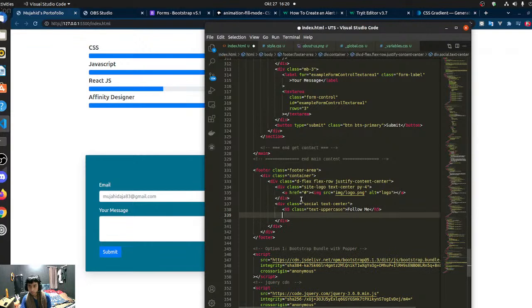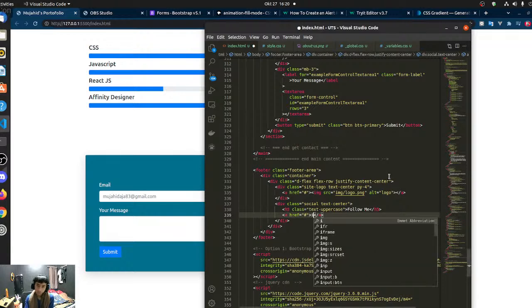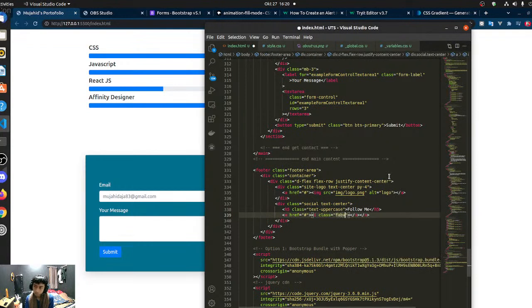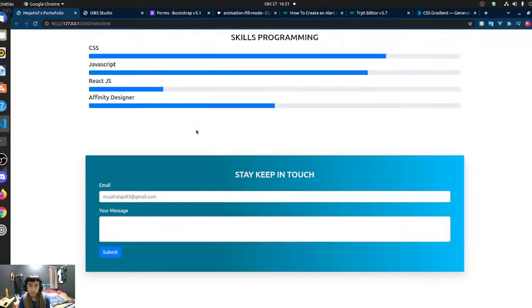We know how to add social icons using Font Awesome. So I'm going to first add here an anchor tag, and inside this anchor tag I'm going to have an i tag with the social icons. So I'm going to first add Facebook icon. So I'm going to say here Facebook. So this will create an i tag with the class fab fa-facebook. So when I save the changes and open the website, you can see I have here a simple icon.